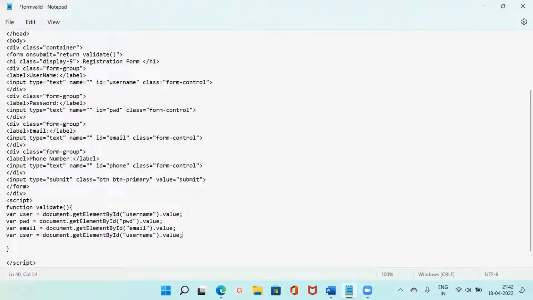And what's the fourth field? The fourth field is the phone number, right? So I'm saying it is phone. And the ID that I have given for phone is phone. So I am taking that ID and putting it here, document.getElementById phone.